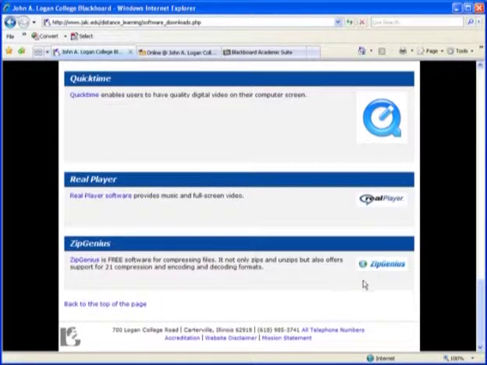And then we've got Zip Genius in case you need to zip some files up and submit them to your professors. There's a couple classes where they do require that you take all your files for a specific assignment, put them together in one zip file, and then upload them. And this, once again, is a free program for your use.